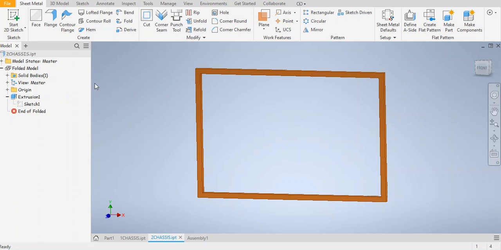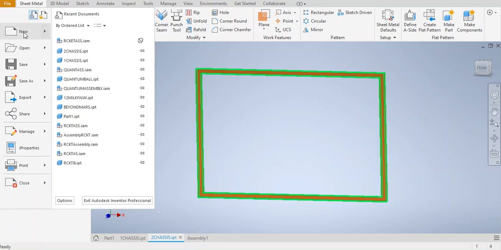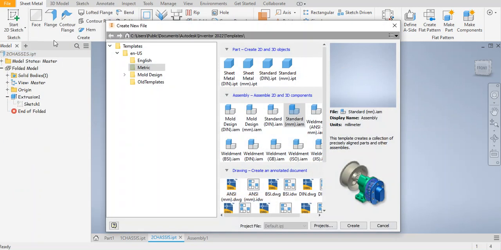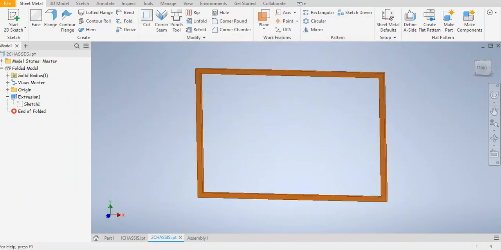Assembly drawing will come from, again, File, New, Assembly. But before you go to File, New, make sure that, again, you're in the metric scale. Click on the metric scale and choose the standard millimeters dot IAM. IAM stands for Inventor Assembly Drawing. And when you select this standard millimeters dot IAM, click on the Create button. I already created it now in a second. I can show you right now.